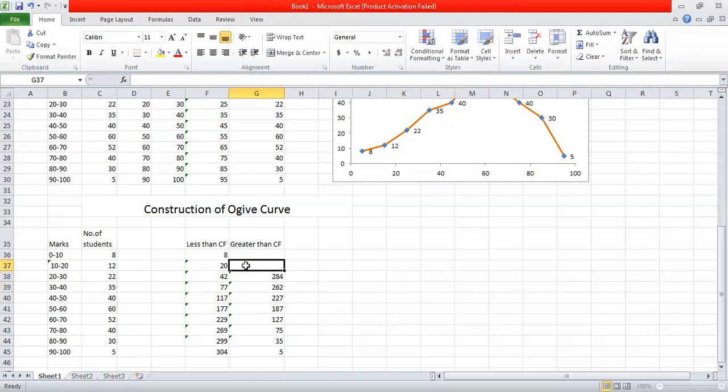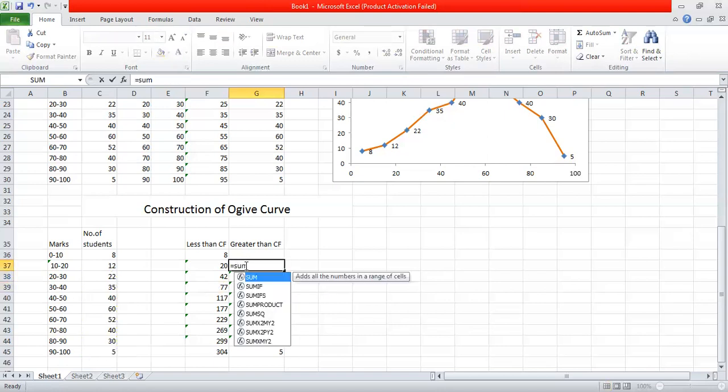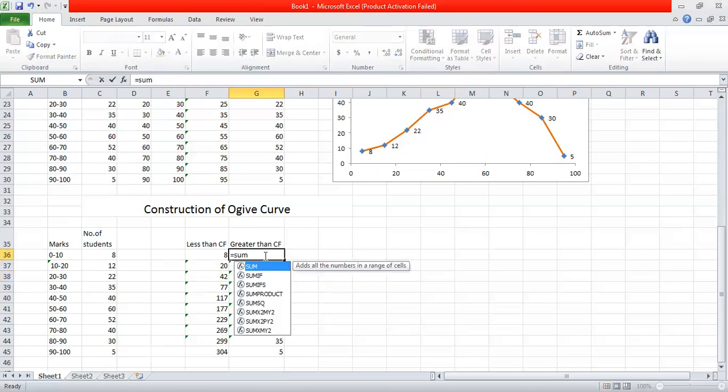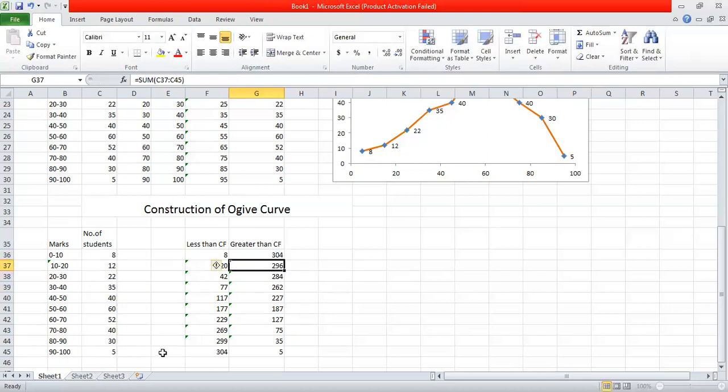Next, sum of from 12 to last value. Next, last sum of all the values. So remember, this first value you have to get 304 only. This last value and this first value should be the same. So now I got the less than cumulative frequency and greater than cumulative frequency.